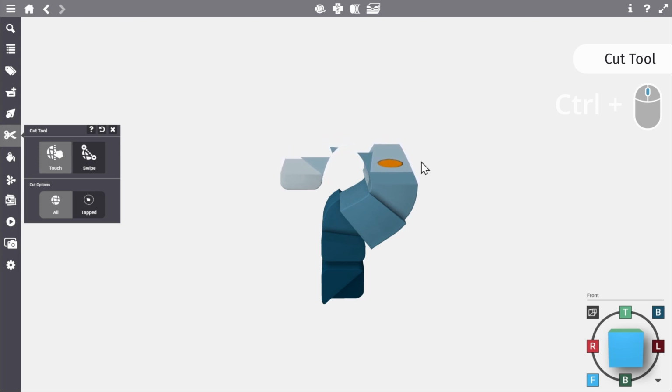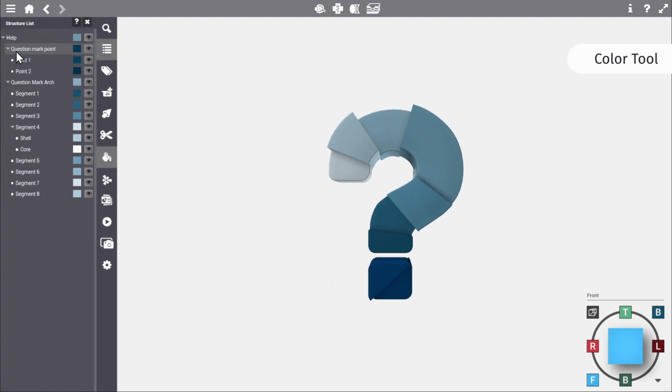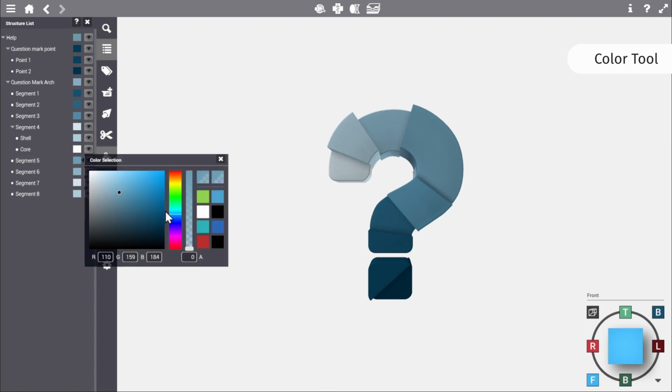When the cursor is over an empty area, the cutting plane of all intersected structures is moved. If you hover only over a structure, only the section plane of this structure is moved. In order to color structures individually, the color tool can be activated. The color selection is done in the structure list using the color boxes.